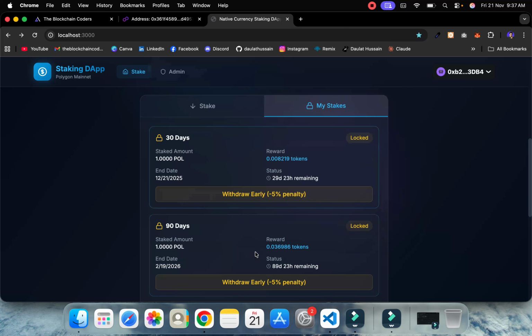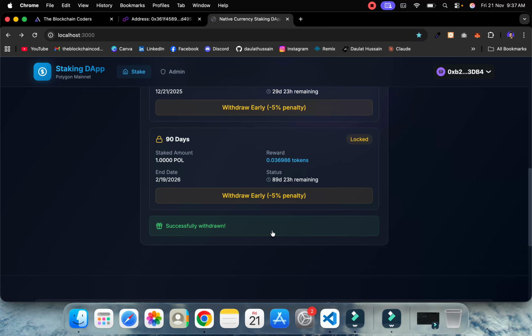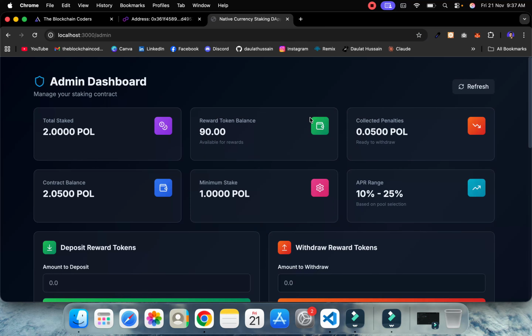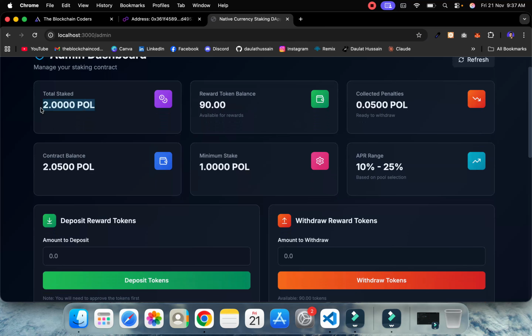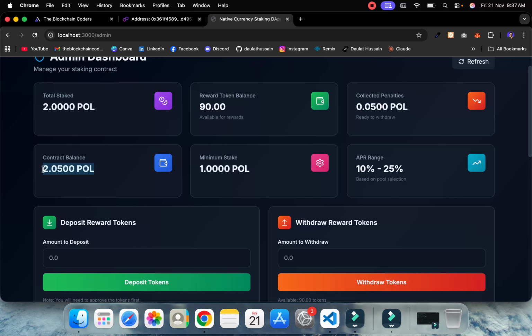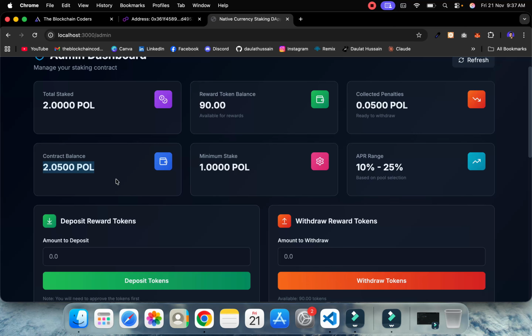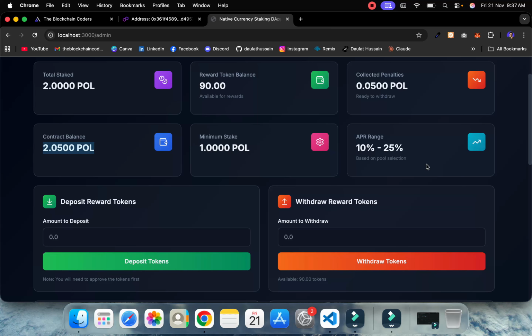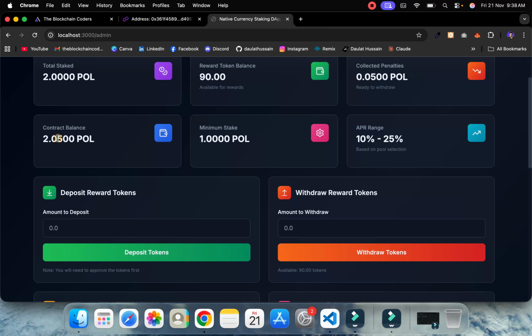Now we have these two pools left and we have withdrawn that one. If you come back to the admin section, there you will find the details of how many investments we have. You can see the penalty collection you have got. This is the total token balance available in the contract, and that's what you can see. So let's try to withdraw this fund.